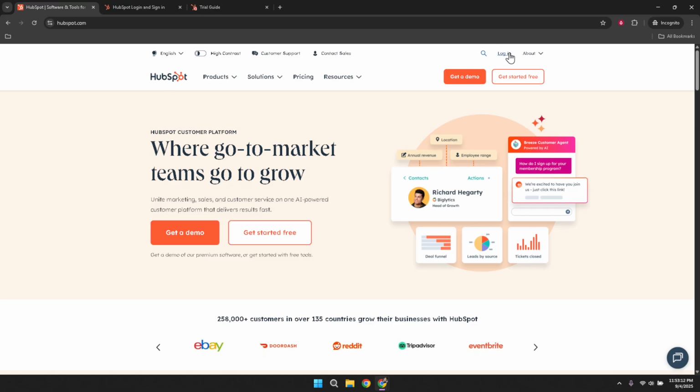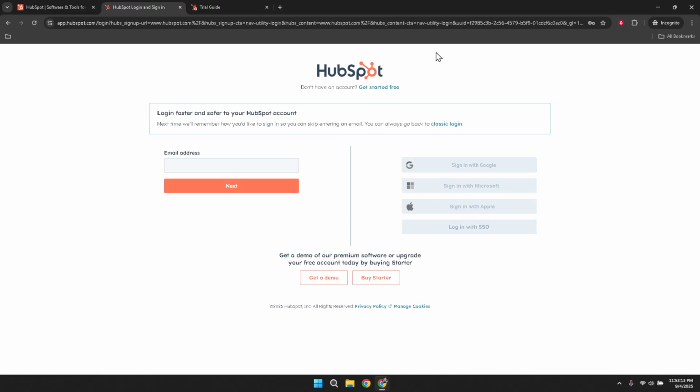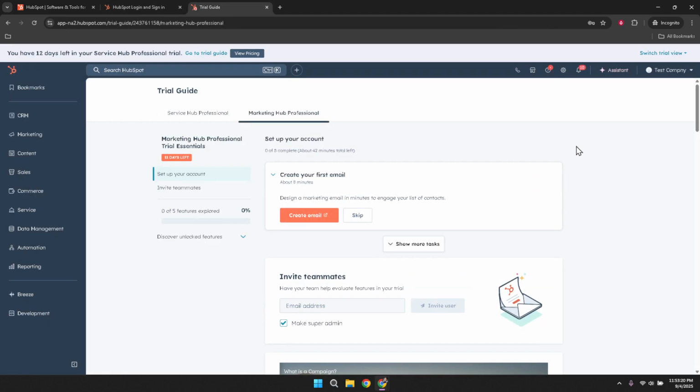Now, as you click on Login, you'll be presented with multiple login options. For convenience, HubSpot allows you to sign in using your Google account, which is a quick and easy way to gain access without having to remember another password. If you use Google, click Sign in with Google and then select your account from the list that appears to enter your credentials.